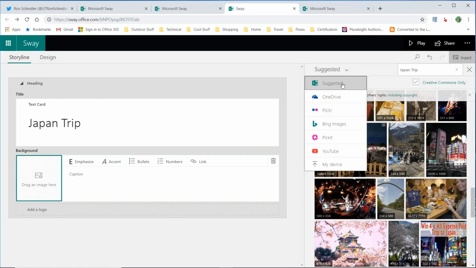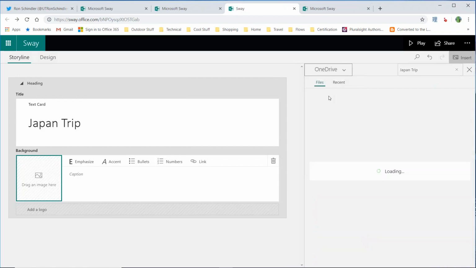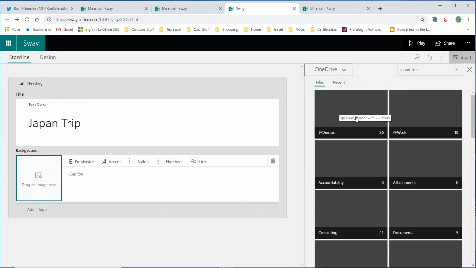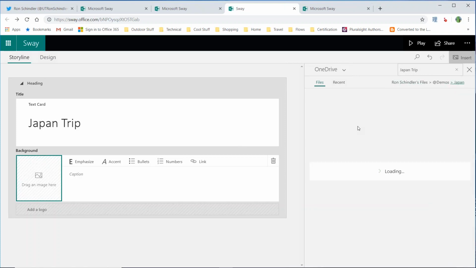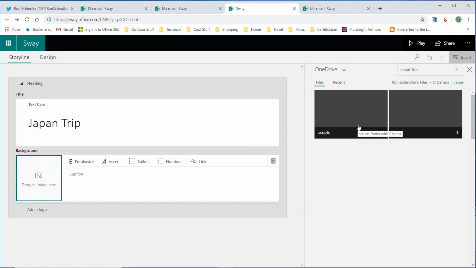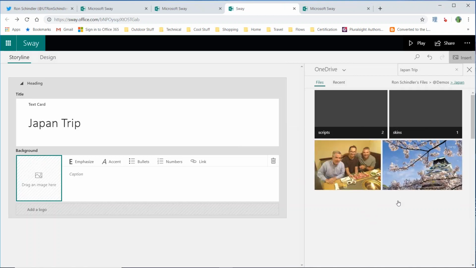If I drop this down, I can go to different places to find those images. Unless you can go to YouTube and grab something, but please be aware of licensing. So I'm going to go to my OneDrive and grab some things here. I don't know how fast this is.